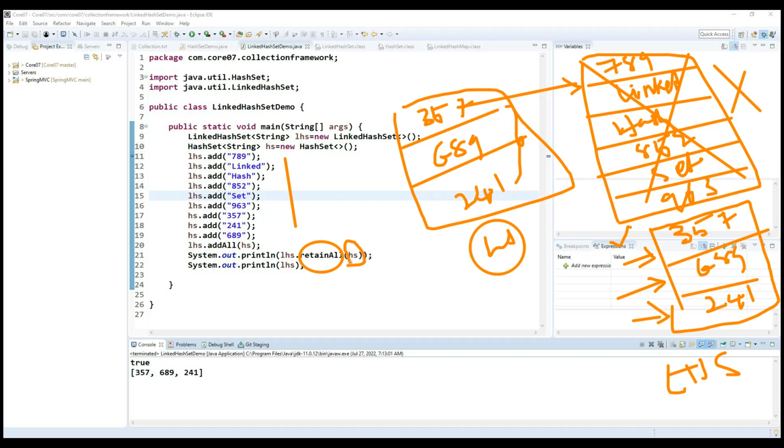Whatever collection I'm passing here, I'm passing HS. HS is the asset. On line number 10 we are creating the HS. How many records did I insert? These three. Getting the point? These are the three records I inserted into the asset, and the remaining I inserted into this particular linked asset here. Only these three records are matched to this linked asset, and the remaining records are not matched. So the remaining records are going to be removed from this particular linked asset.